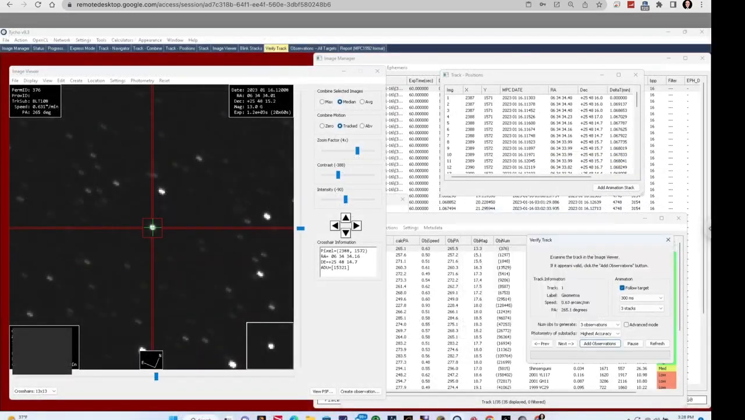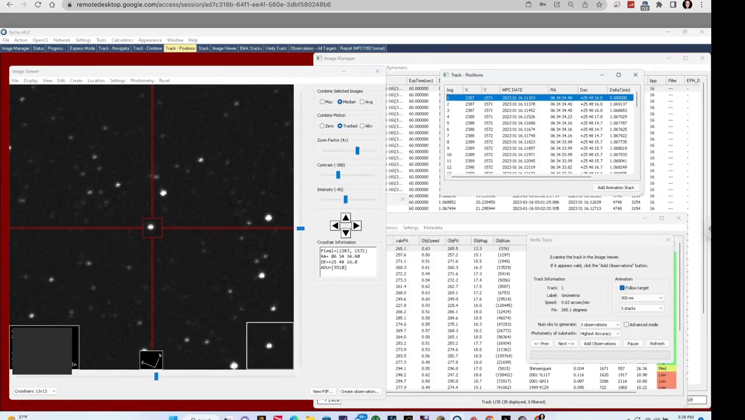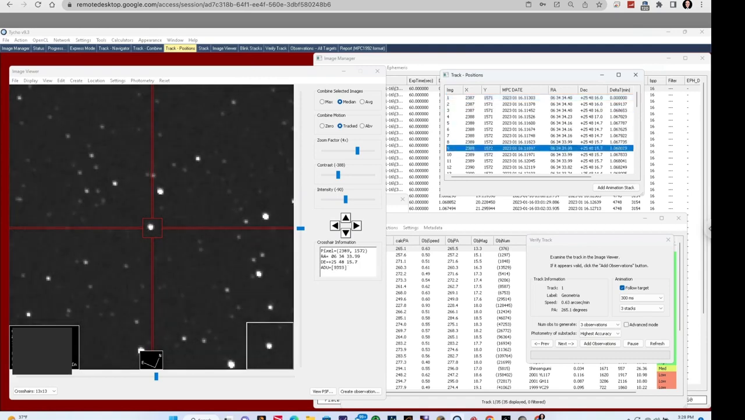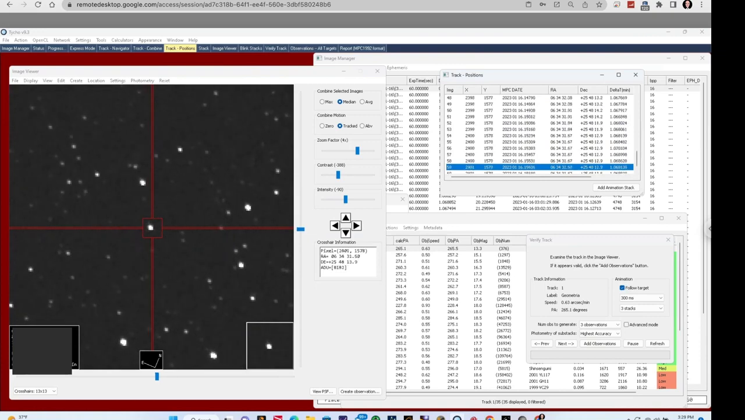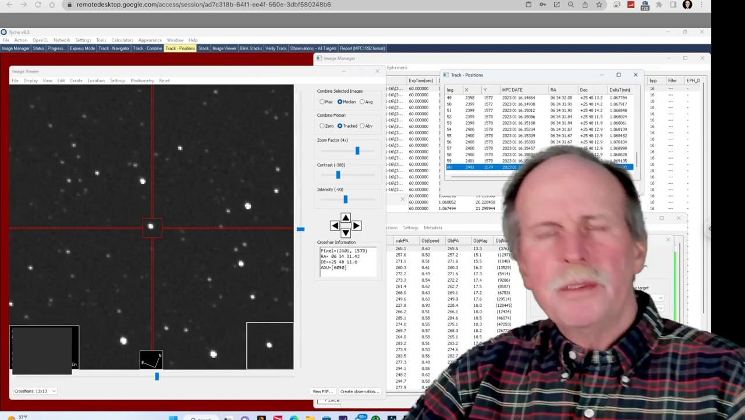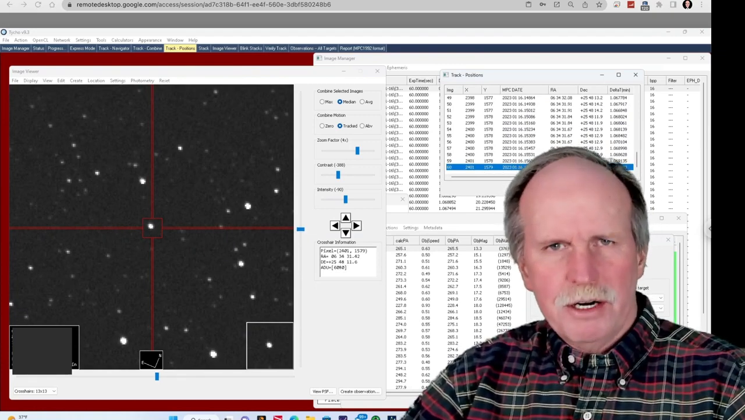Now, another interesting thing that we can do with the raw data is scroll through all of the images that show that asteroid. Let's see if it consistently shows up. So we'll scroll through. And it's consistently showing up. The reason that we do that is to see whether or not it's an artifact.